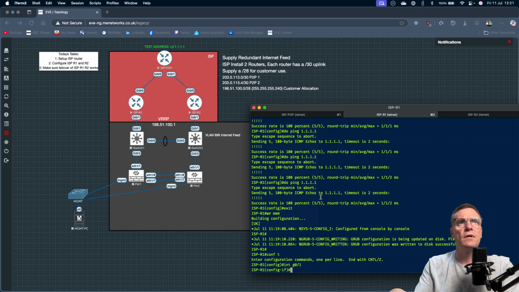So if we look at G0/1, we're going to give it not the first IP, because we're going to use that for the special floating one. So what we're going to do on this interface here, we're going to give it the second one and the third one. So the second one for router 1, the third one for router 2. The first one will be our virtual IP address.